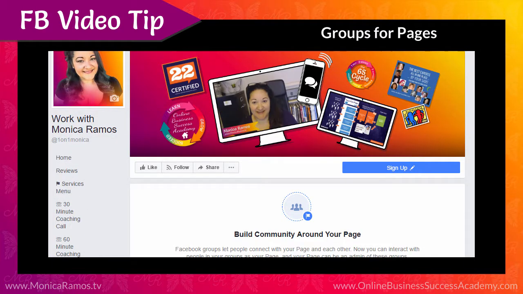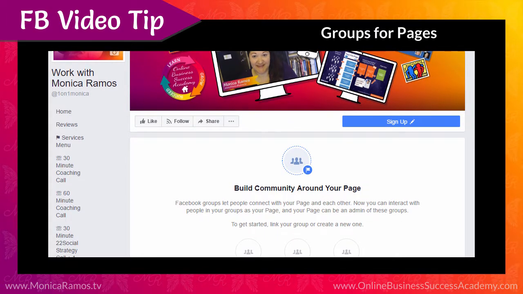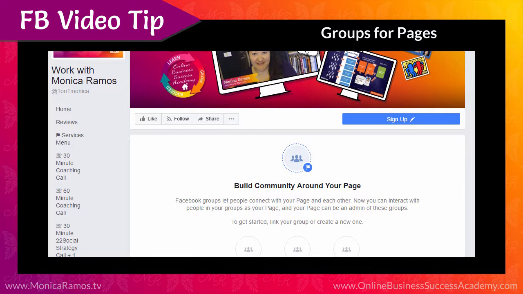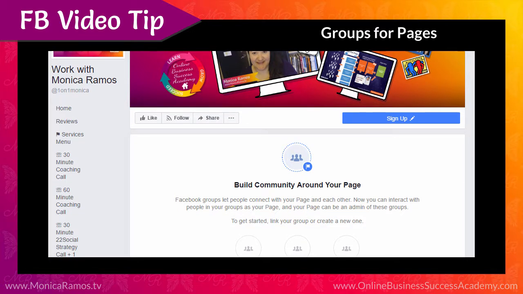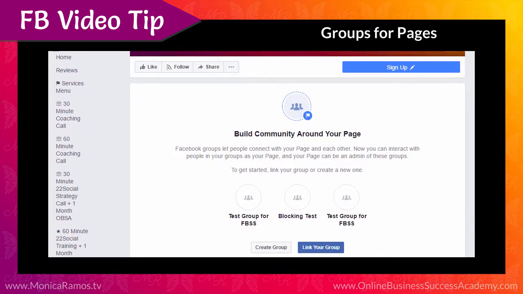If you've added groups, they'll be listed, but I'm assuming you're doing this for the first time and there aren't any listed here. You'll see build community around your page. Facebook groups lets people connect with your page and each other. Now you can interact with people in your groups as your page, and your page can be an admin of these groups. To get started, link your group or create a new one. So what's interesting is pages can now create groups, but you can also link to existing groups and your page will become an admin of that group.